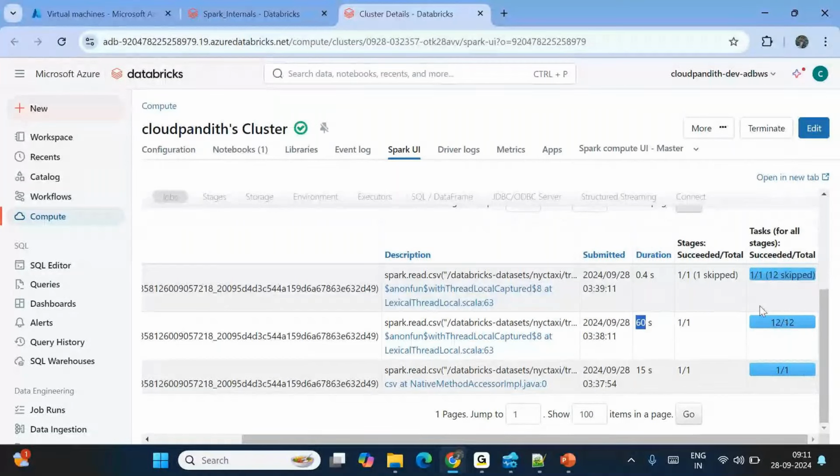To go in depth, you can also see when it was submitted and the total duration. How many stages? Only one stage. How many tasks? Tasks are nothing but partitions. That's what I explained in the Spark architecture explanation: number of partitions equals number of tasks. Clear? So stages are 1, the total tasks are 12. Now to know more about it, click on the description.